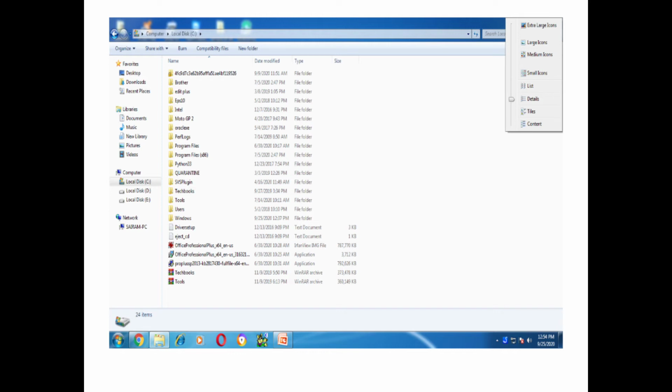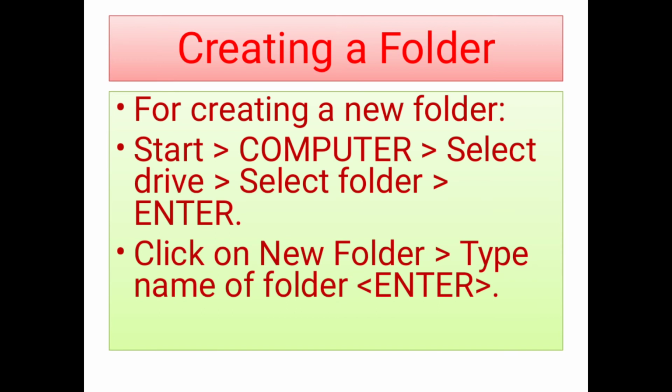Okay. Next one is to create a folder. So for creating a folder, we have several steps. Okay, so let us see what those steps are. First, we should go to the start button that is present on the display screen whenever you turn on the computer. Okay, click on the start button and then click on the computer. I already showed you how to select the computer option, how to view the Windows Explorer.